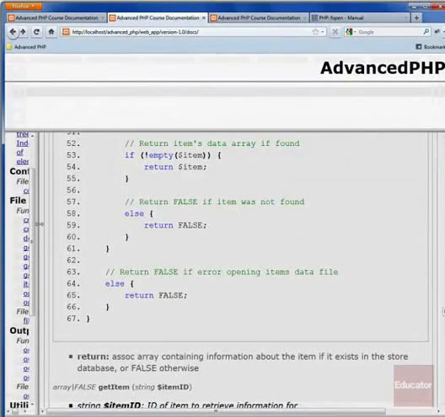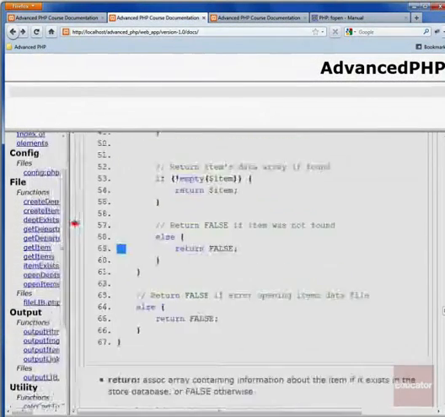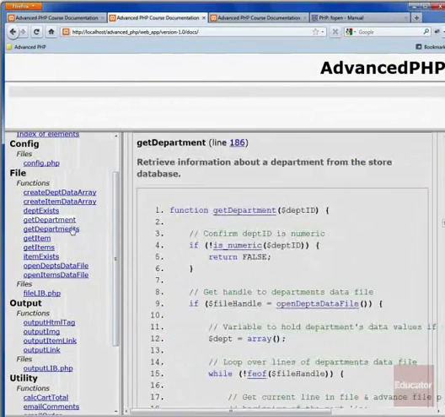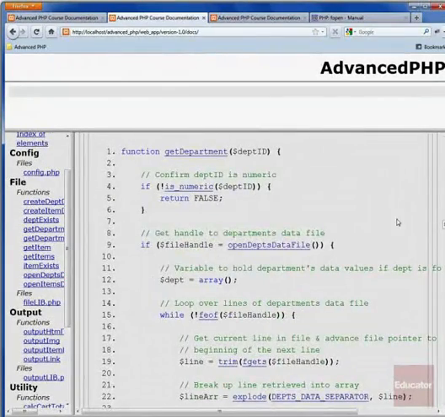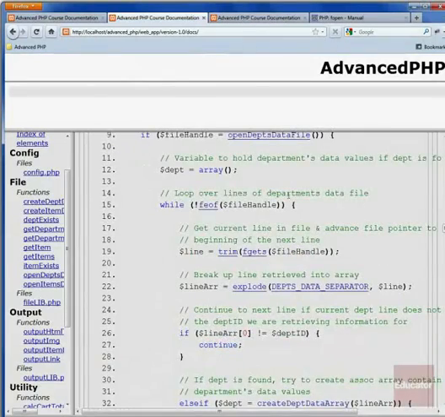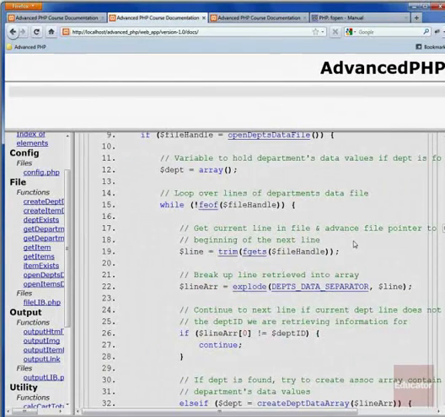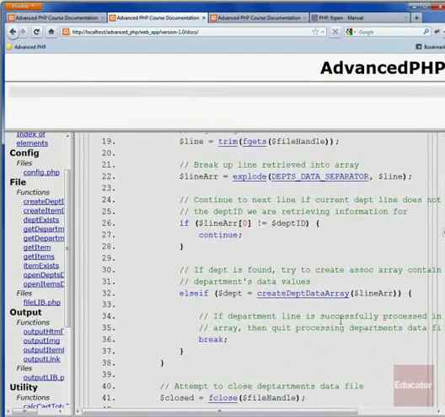And we've actually done the same thing for the departments. We've created a method called getDepartment that's going to load a department's information from the file. It works very similar to the getItem function. It opens the department's data file. It loops over each line of the file, looking for the department ID of the particular department we're trying to look up. If it finds it, it creates an array of that department's information.